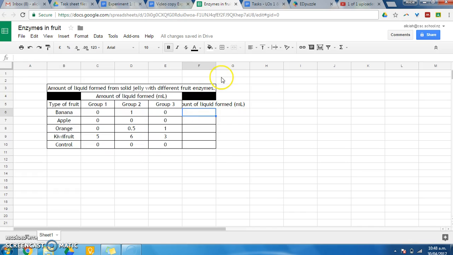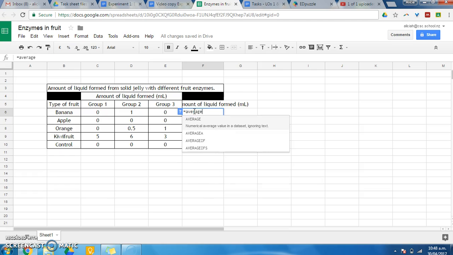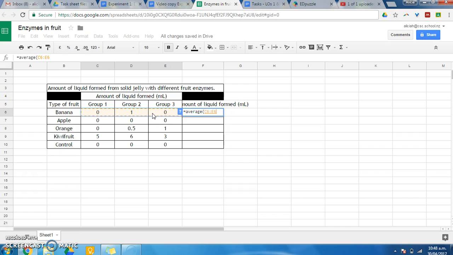Okay. Once we're in here, we can then go Control-V and paste our table. It's going to look a little bit strange because of the formatting, but that doesn't matter too much at this stage. So this column here is for the averages. To work out an average in Google Sheets, you can type in equals average, open bracket, select the values you want, end bracket, and then enter, and it will give you a value.